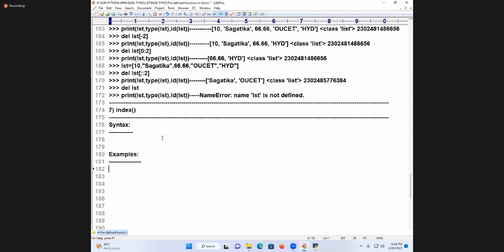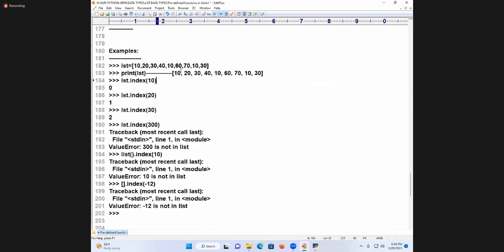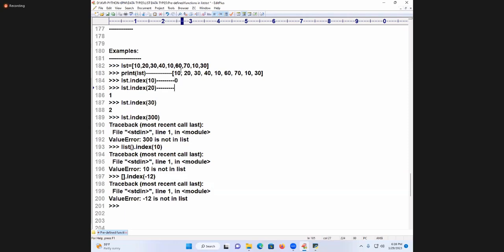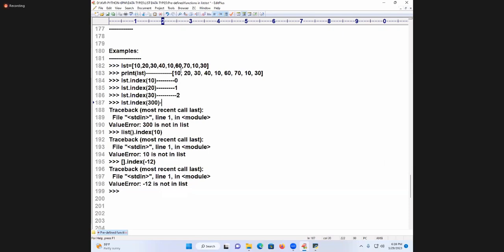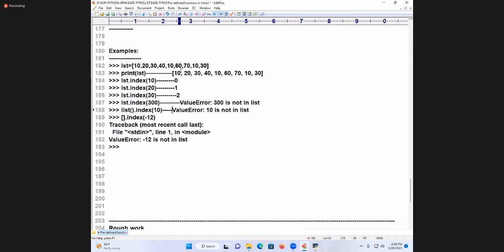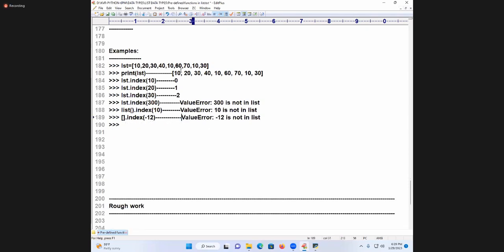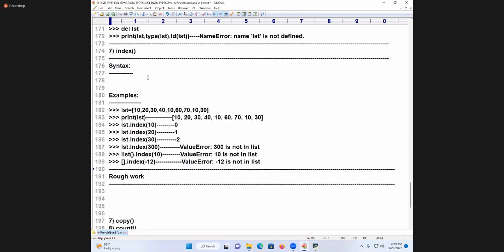I'm going to say output. This is my given LST, and index of 10, index of 20, index of 30. No 300 is present inside of it. It's a value error. Now I'm writing here index of minus 12, saying this one and like this. This is the data. Coming to the syntax here.